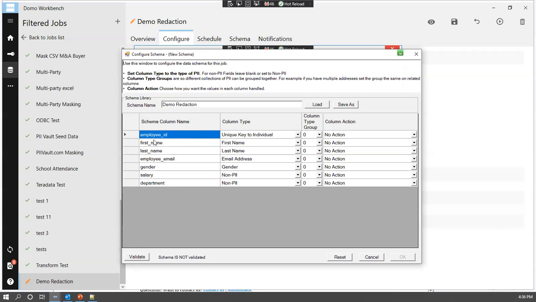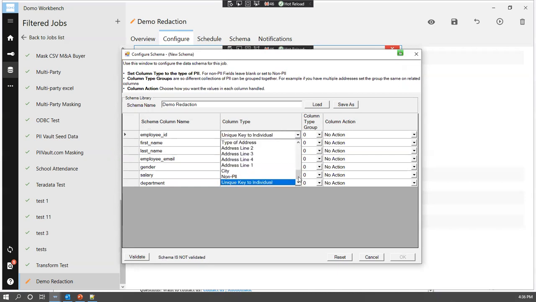The first is for each column, you need to tell the PII Vault plugin what it is. In this case, we said that the employee ID is the unique key to the individual. Now, if that's not right, there's lots of other choices we can set it to. Basically, there are different types of PII and there's non-PII. Non-PII is basically anything else, anything that doesn't identify that person in one way or another. But the employee ID is the unique key to the individual. There must be one and only one unique key to the individual on every record. That's how we keep everything together for that person.